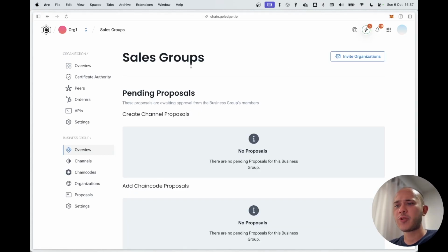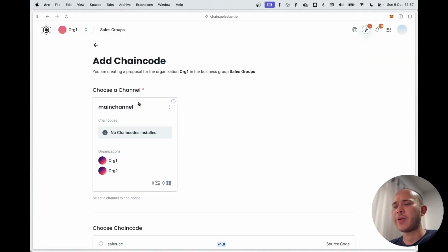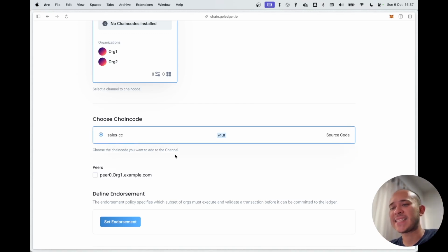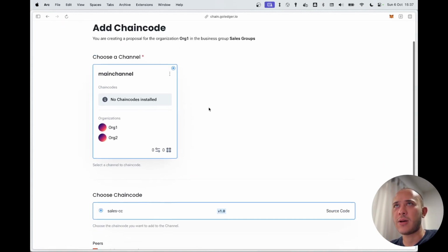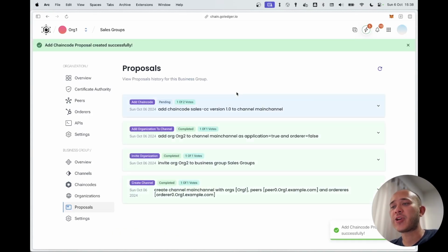And on our business group, we can see on the chain codes page that we don't have any chain code so far on main channel. So what we can do is click on add chain code. We're going to select our channel. We're going to see that our sales CC is here. So we can select that. And I'm going to select the peer. So here I have the peer of organization one because I'm doing this as organization one. But once I create this proposal, the organization two will be able to choose its own peer as well. So we're going to add chain code, and this is going to create a proposal.